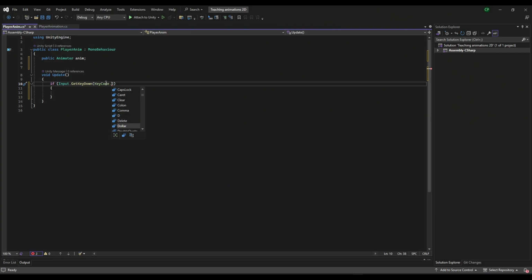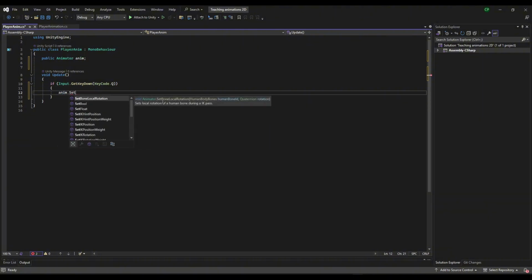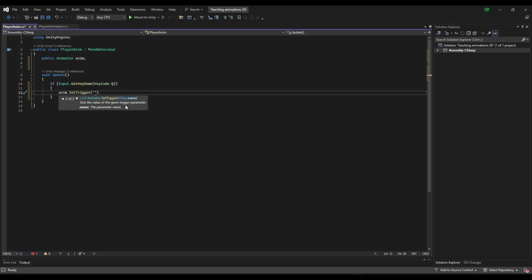It doesn't matter as long as it's a key on the keyboard. There's all of this that you can do. Now I'm just going to set it to Q. So if input get key down, key code Q, in this if statement, we can do anim dot set trigger, and then just get the name of the trigger, which for us is just wave, all lowercase. Now what this is doing is every frame it's checking to see if the key Q is pressed, and if it is, set the trigger wave.